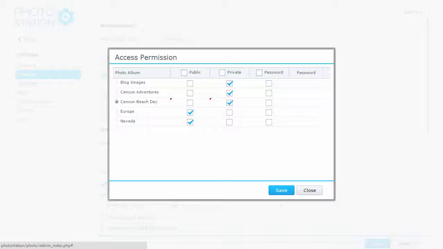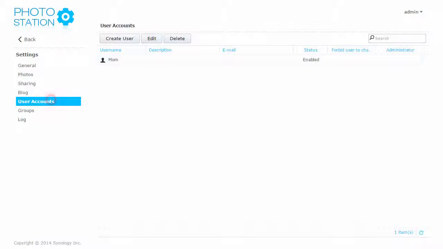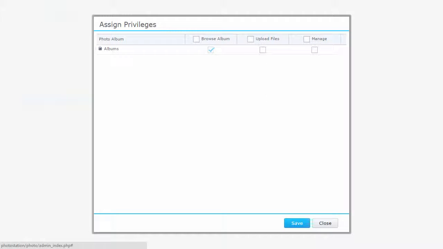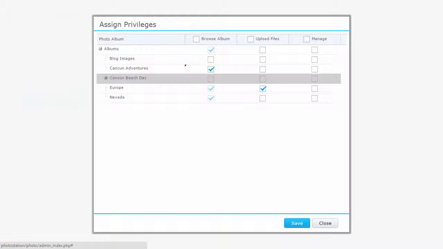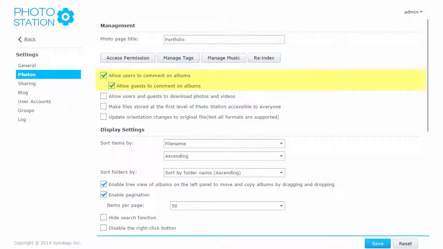When switching an album from public to private, or vice versa, it is important to note that all accounts, other than the PhotoStation admin accounts, will have access permissions revoked on the album. You'll need to reconfigure account permissions for the album after the change. There are many ways to control access in PhotoStation. Beyond the permissions we just reviewed, there are many other granular permissions in PhotoStation settings, under the Photo menu. You can control commenting, the ability to download pictures and videos, remove the search function, and much more.